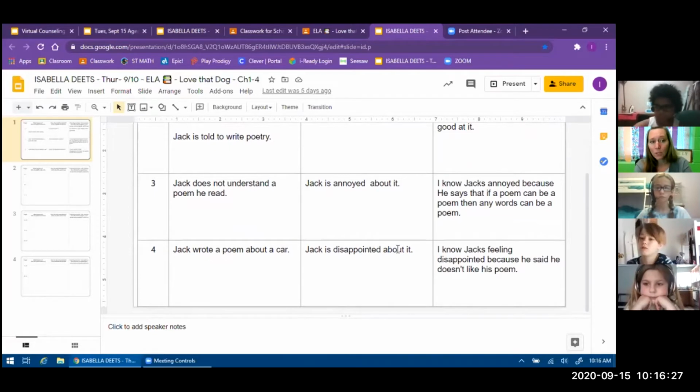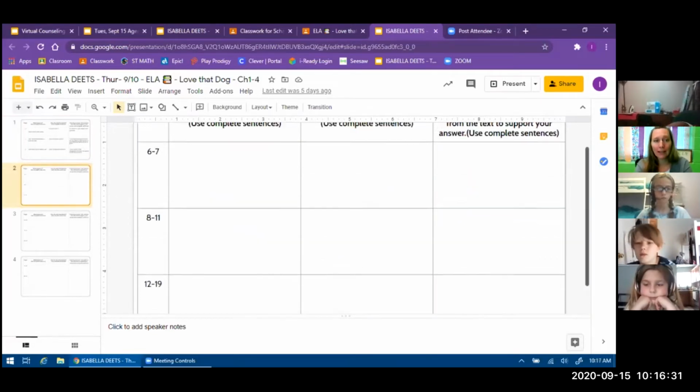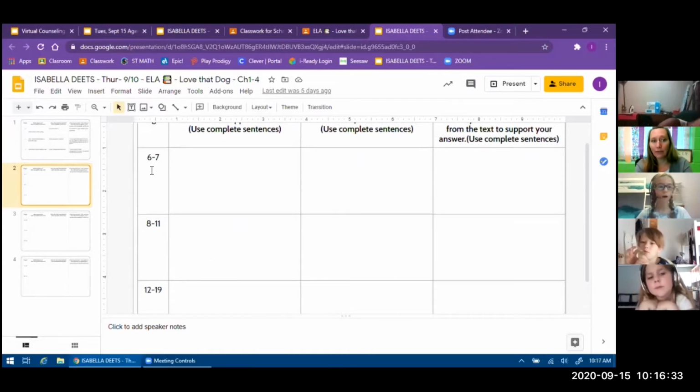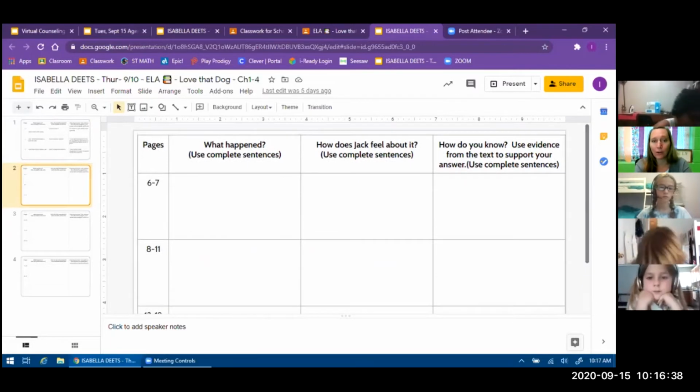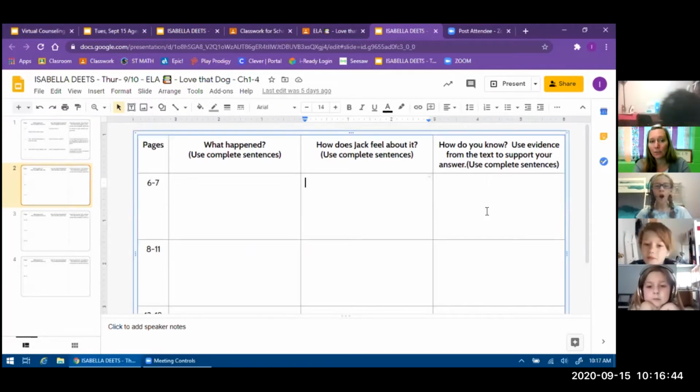Okay. So today you are just doing pages 6 and 7. The rest of the chart, don't worry about. The rest of the chart, we're going to continue to fill in as we go along. So you're just going to tell what happened in today's, how Jack feels about it, and then how did you know?